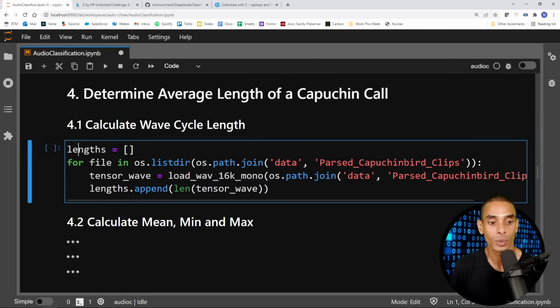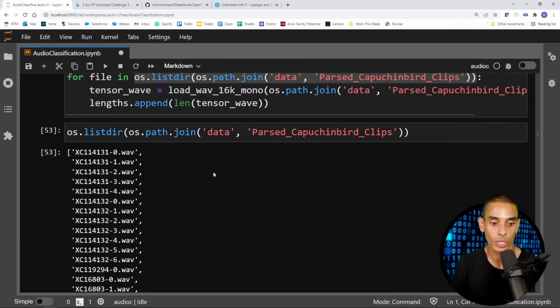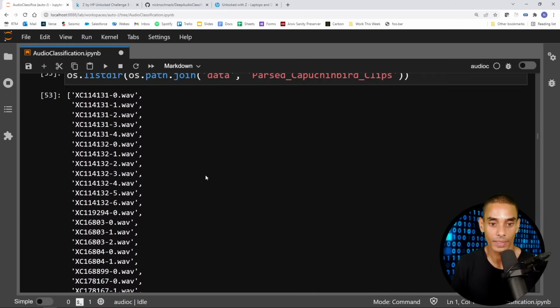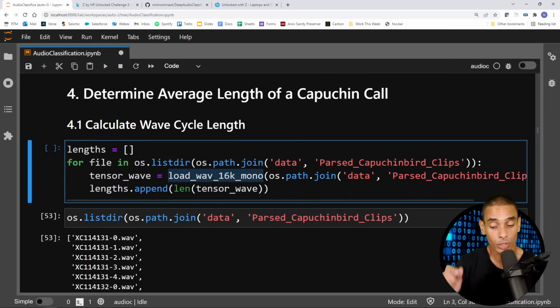In order to do this, we're going to create a new variable called lengths, and it's just going to be a blank array. We're then going to loop through every file inside of our capuchin bird clips folder. I'm using os.path.join to get the folder path, and then os.listdir to get every single file. If I show you what this does, we just get a set of files that are inside of that folder, right? Then we can loop through each one of them and use our load_wave_16k_mono to load up our file into its waveform. Then we get the waveform back, the 16k equivalent.